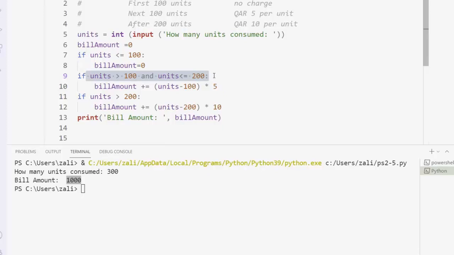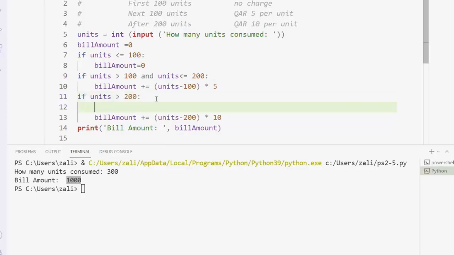So how would you do this? I can do it in many different ways. I can say, for example, if it's greater than 200, then bill amount, I can calculate it here. Plus equal, for example, 100 times 5. This is for the second 100. And here I take care of, I add the 500 between 100 and 200 because the rate is 5.